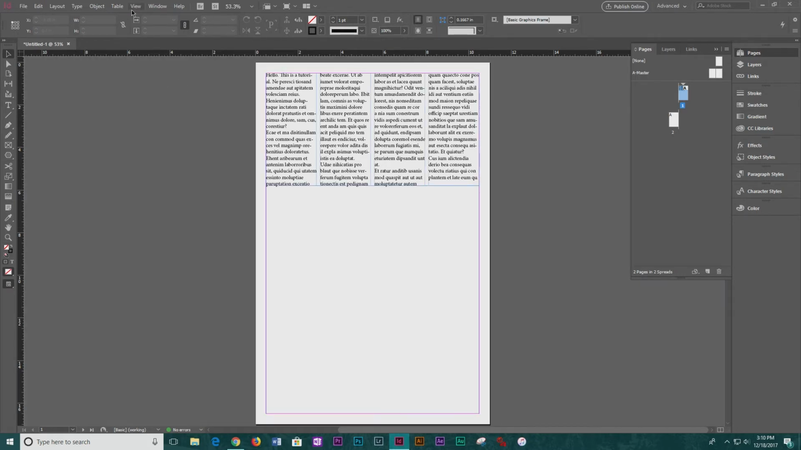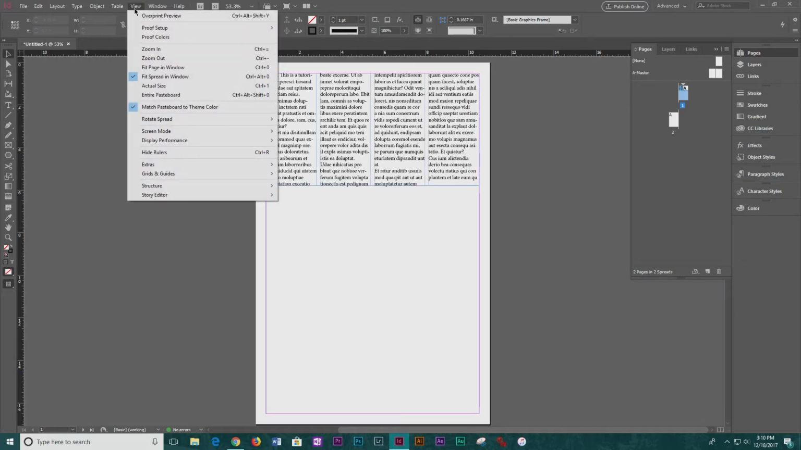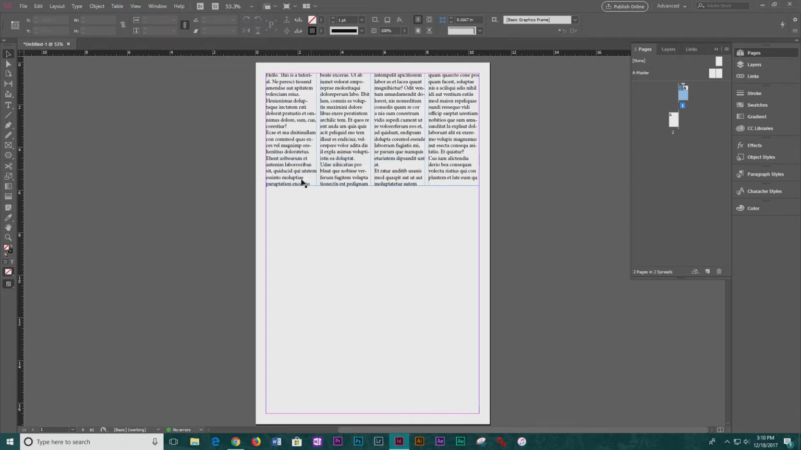The display looks a little weird here, so really quickly, I want to be on a high performance display. So just go over to View, Display Performance, and just select High Quality Display. That'll just make everything look a little better.